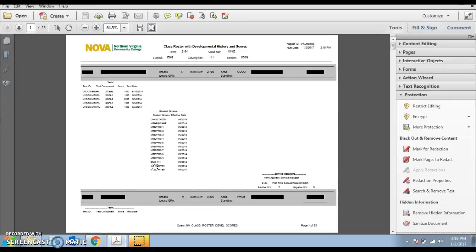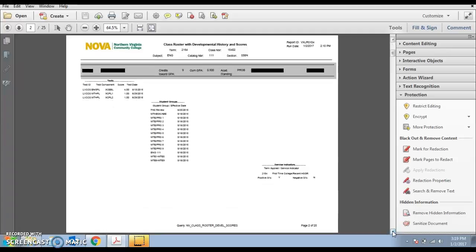class. You'll see this is not super user-friendly in terms of, like, it doesn't give us one student per page. The second student's already starting to show up here at the bottom of page 1, continues on to page 2. So again, I'm just checking to see that English 111 is present in student groups.